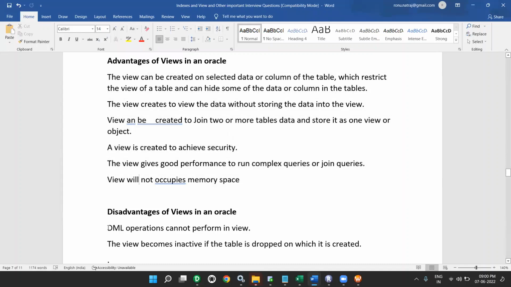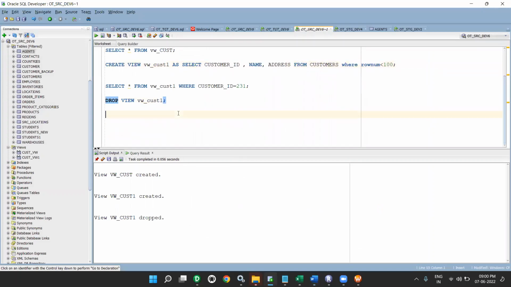What are the disadvantages of views? DML operations cannot be performed on a view. What are DML commands? Insert, update, delete. I need a confident answer. Insert, update, delete. You cannot insert records in the view. You cannot delete records from a view. You cannot update records from the view.